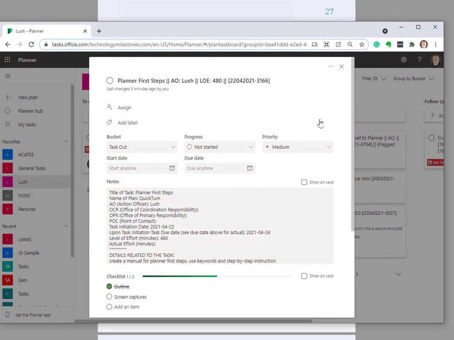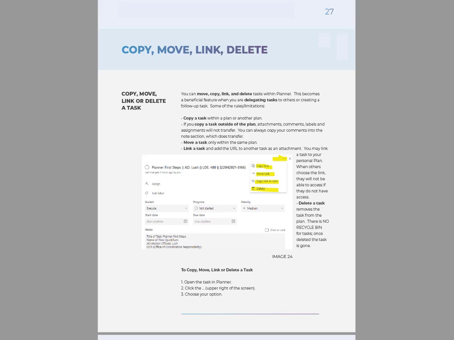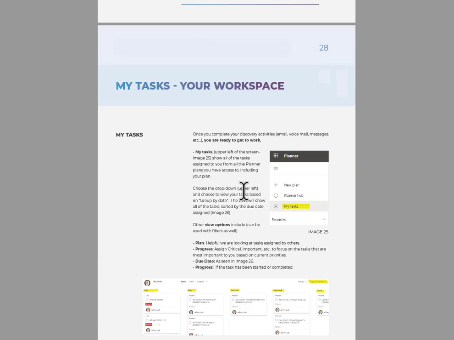When I copy a link to a task, what I'm doing is literally copying the link so that I can click on that link and actually go to the task. So that's how that works. And then of course delete is delete.